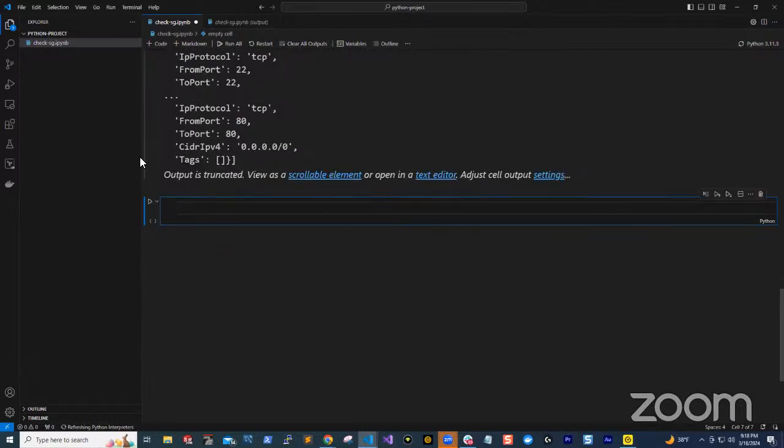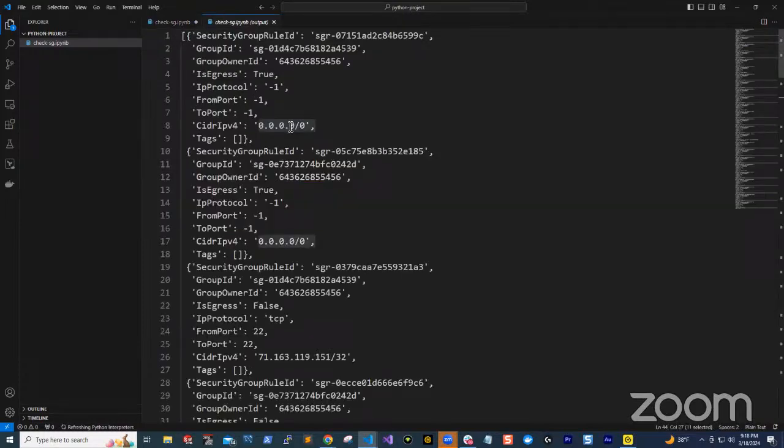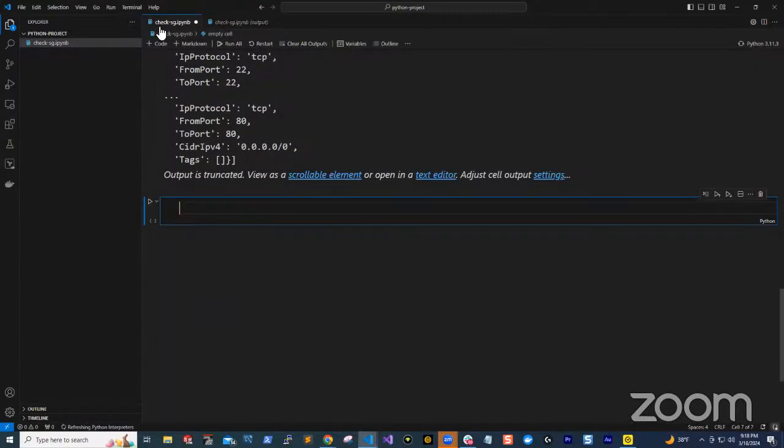And in our next code, we are going to create a variable. So we can call this variable get security group ID, right? Because I'm trying to get the security group ID with SSH rule open to the world. Remember, this is a variable. You can call it anything you want.